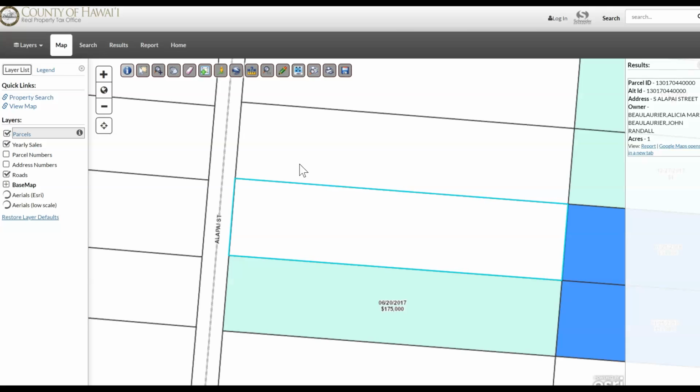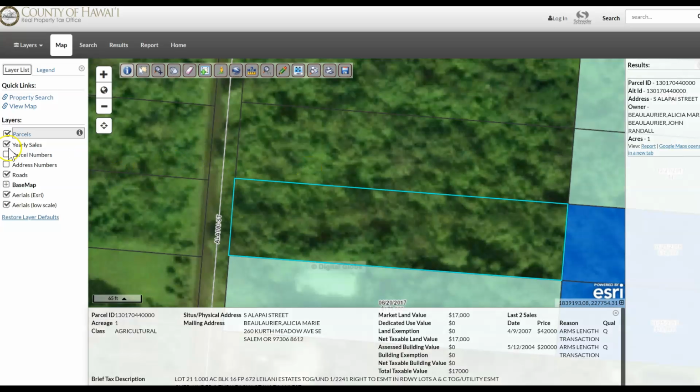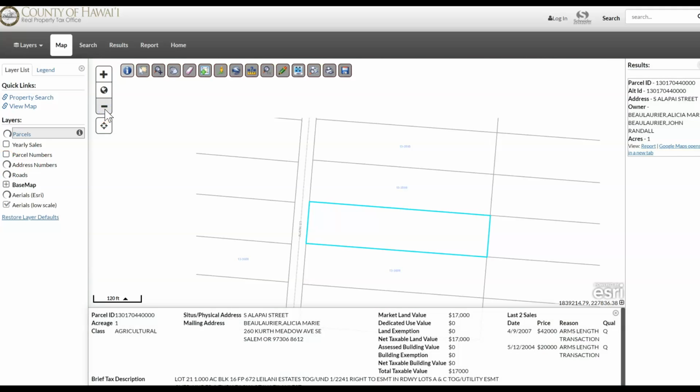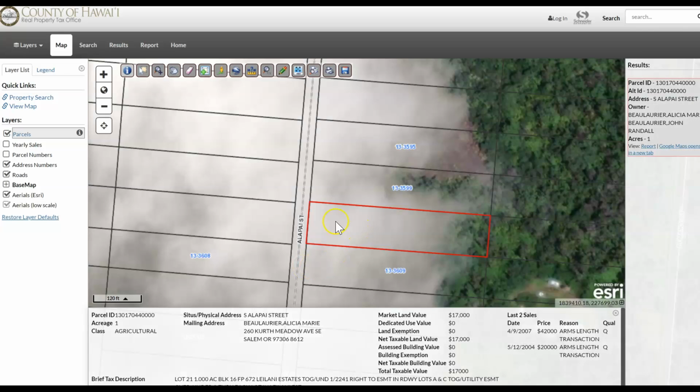They've really improved this, and they've got some nice new features. You've got yearly sales. You can even do it by address. You can zoom out and you can see what the property looks like. I'm just going to advise you that the property line isn't going to be as accurate as you want it to be. So you do need to hire a staking or survey company to get the most exact.